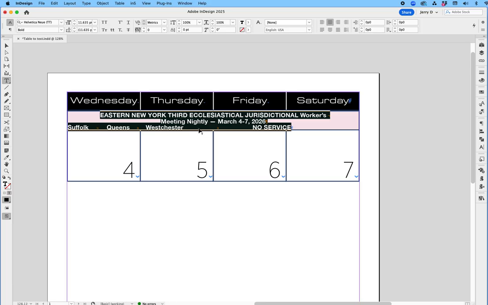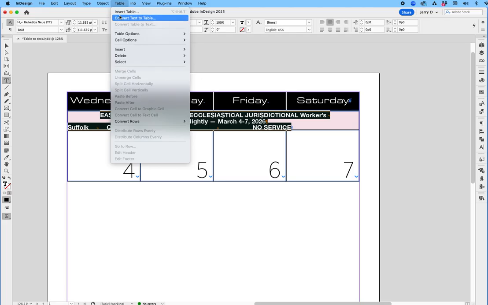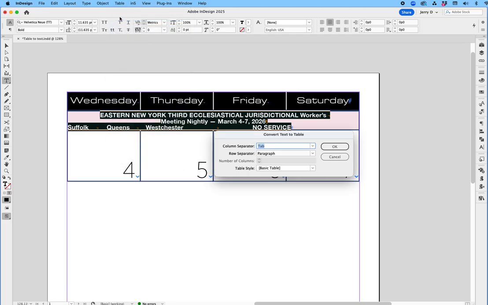Next up, as we have the text selected, we're going to go up to Table, and we're going to say Convert Text to Table. And we want the column separator to be the tab, and we want the row separator to be the paragraph return. The paragraph return only, not the force return, because there's a force return right here, but the paragraph return only. So we'll say OK.